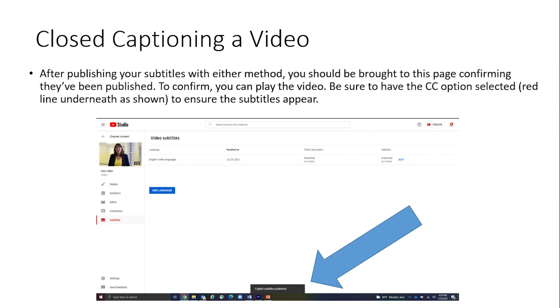After publishing your subtitles with either method, you should be brought to this page confirming they've been published. To confirm, you can play the video. Be sure to have the CC option selected to ensure the subtitles will appear.